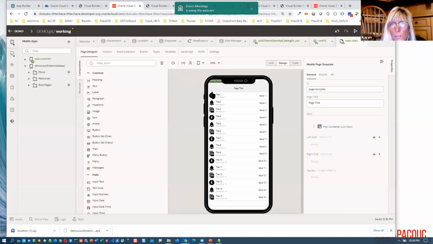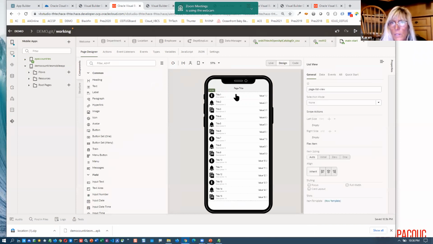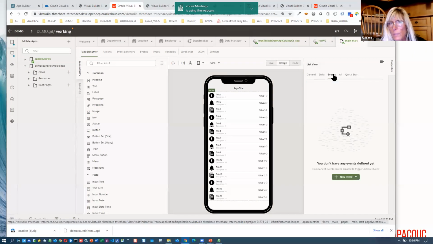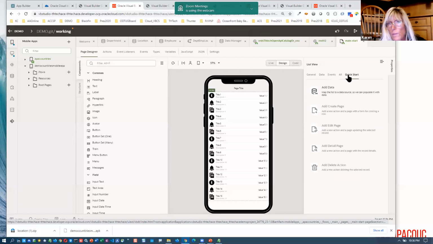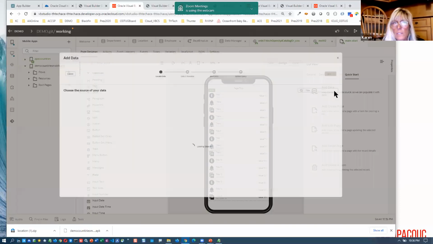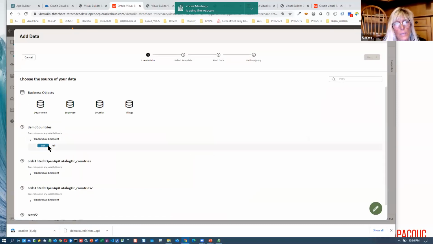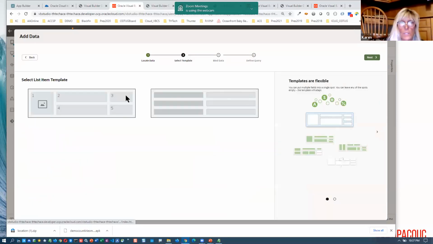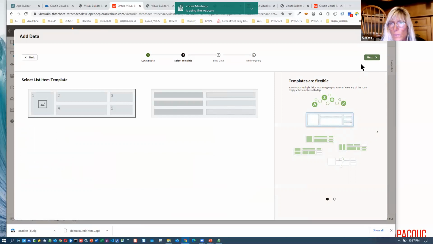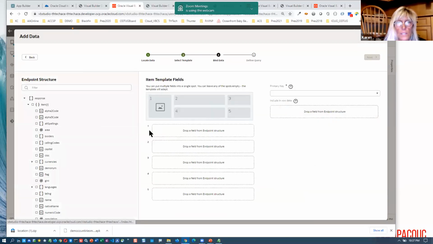In this list template, this list view, let's click on the list view here. Now I've got parameters and stuff to play with. Always look for the quick start. That tells you what you need to do first. I need to add data. I'm going to go out and I'm going to use my countries that I had built before, only because when I do demos, I often will do some silly little mistake, and I know this one works.